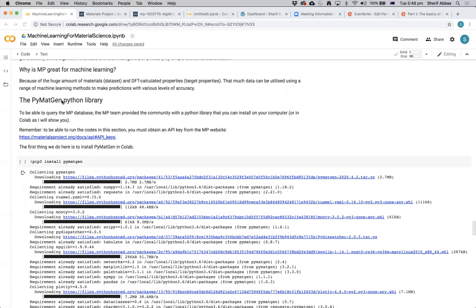Now, PyMatGen enables you to do the dataset part. So we can download materials, we can manipulate materials, extract properties from materials, and what we are going to be doing in the next tutorial, calculate descriptors, very basic descriptors, to be able to predict other target quantities, which will be the band gap in our case.